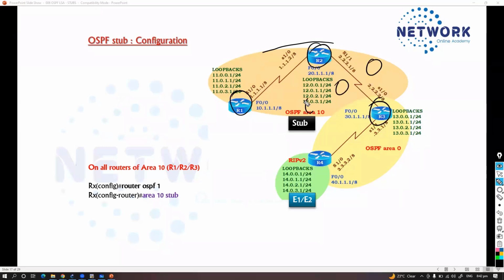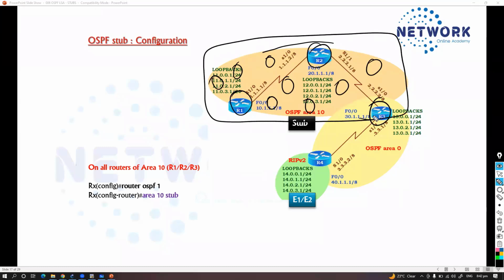Again, in production networks, you might have any number of routers, say 30 or 40 routers. On each and every router of area 10, we have to give the command area 10 stub. I'm saying that area 10 will be a stub area, including the border router. Remember, you have to do it on the border router as well, because it is also a member of area 10.